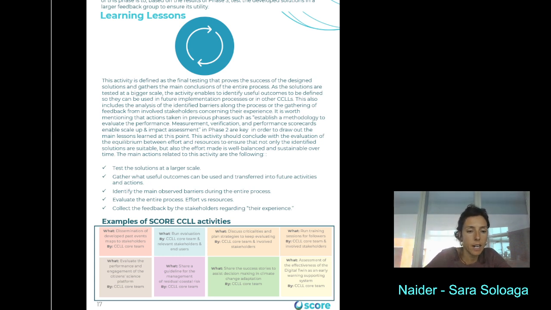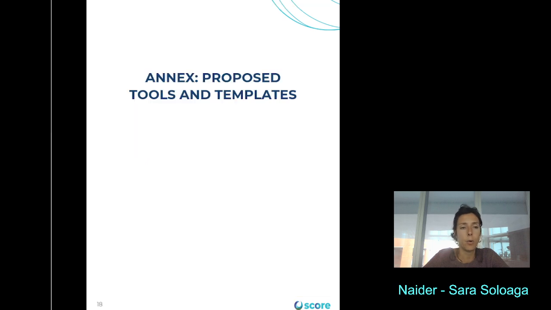So for example, here again, we have the different activities that can be run, and some of them, or most of them, were run within the SCORE project. So for example, we are talking about the dissemination of the developed work at events, or we ran the evaluation of the different phases and the project. We were doing different trainings to make sure that all the collected knowledge was transferred in an appropriate manner, and so on. So this is the structure of the POP, and here we have the annexes.